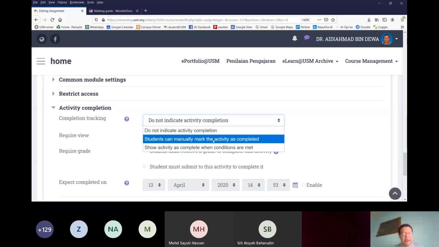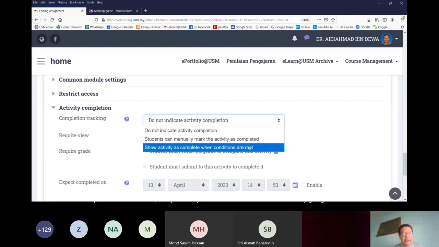This one is the easiest. The student can manually tick, just tick the checkbox, and it is completed, although they have not done the assignment. So this one is very dangerous, yeah. It is more based on trust. So if you don't want the students to have it easy, then don't choose this. Maybe you want to try this.